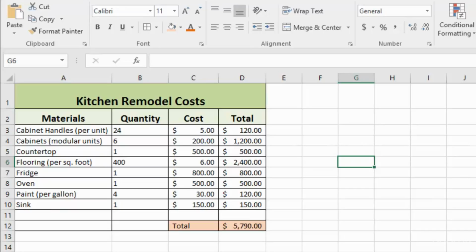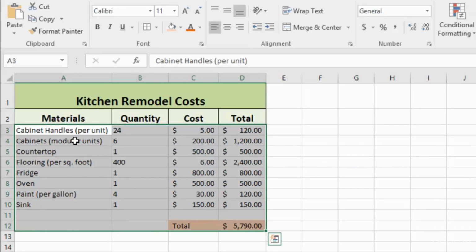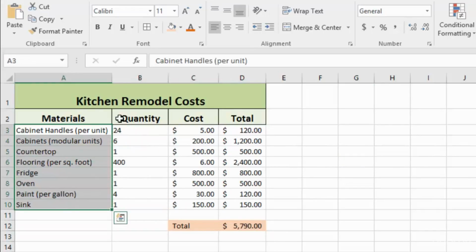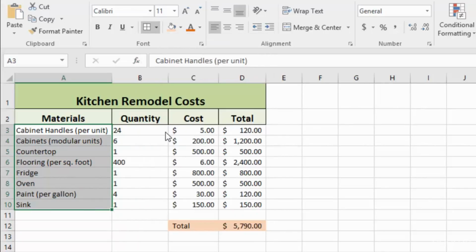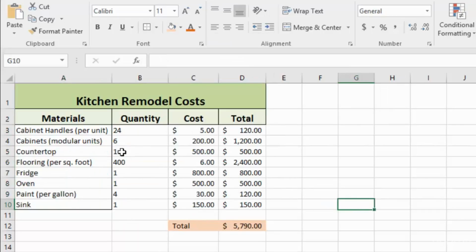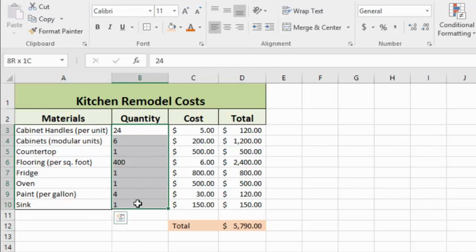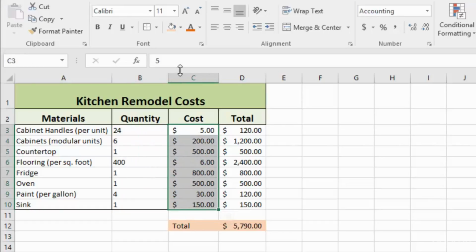So I'm going to undo that, and I'm just going to highlight each column. And I'm going to put a border around the edge, just outside borders. So it just makes each column of data stand out. So that's just a little cleaner and easier to read. And we're just going to copy that onto these other columns as well.